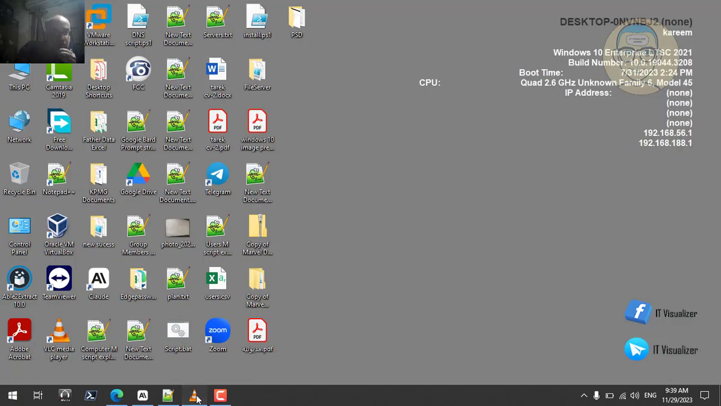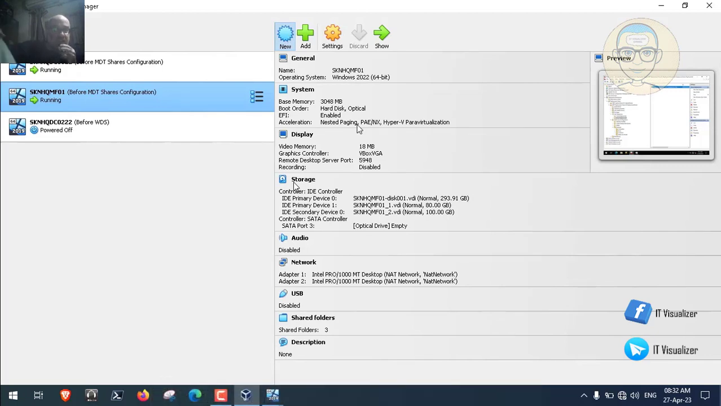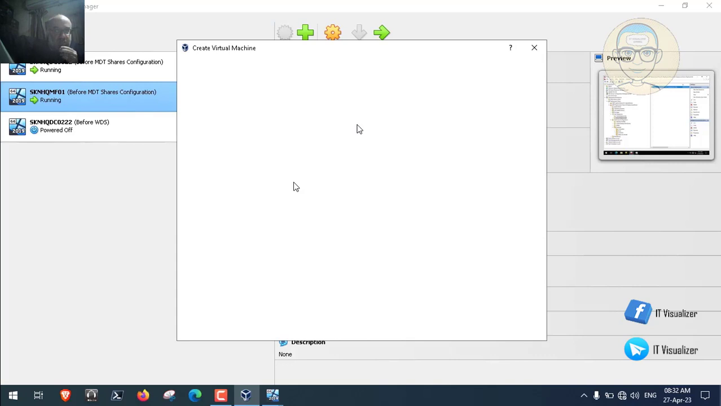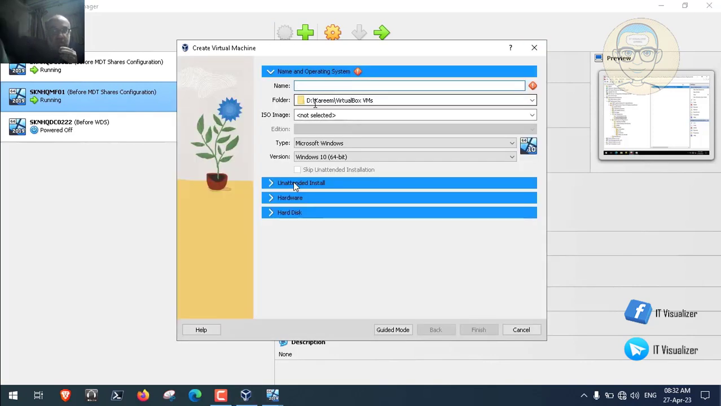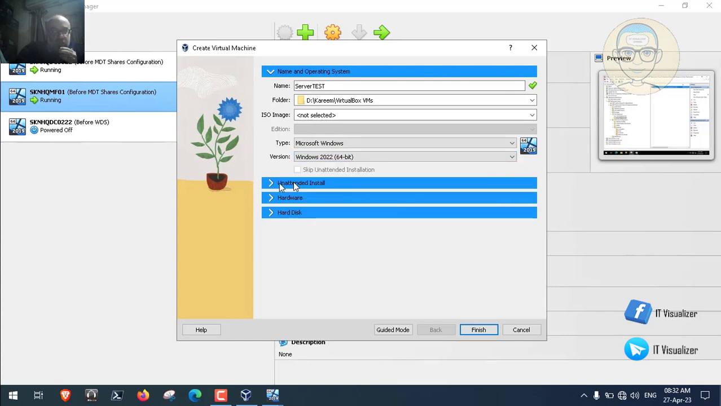Today we need to configure a virtual machine and begin inserting the network card MAC address in our MDT database. So now we will create a new virtual machine. We will put the name, we will make it server test, and then we will choose the operating system. It is Windows 2022 64-bit.